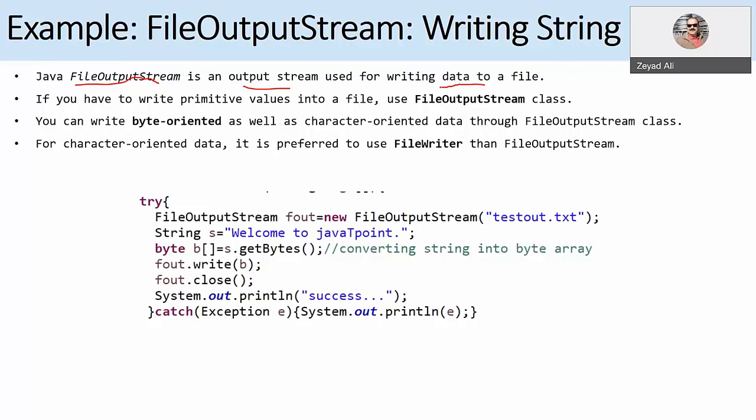How to do these things using FileOutputStream? Very straightforward. A new FileOutputStream, and you give it the file name. Now this one, see the line here, byte array. This is a byte array. You have a string here, see? We have a string. Welcome to Java.